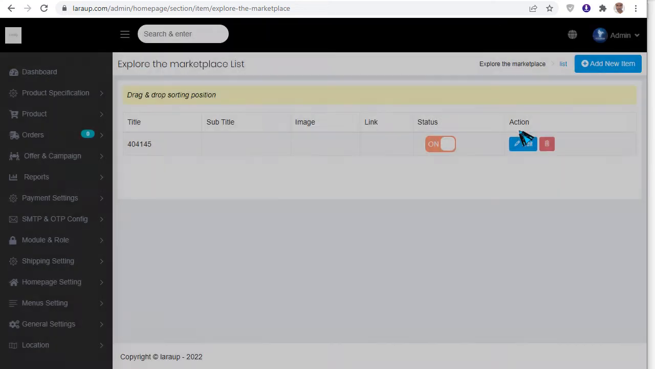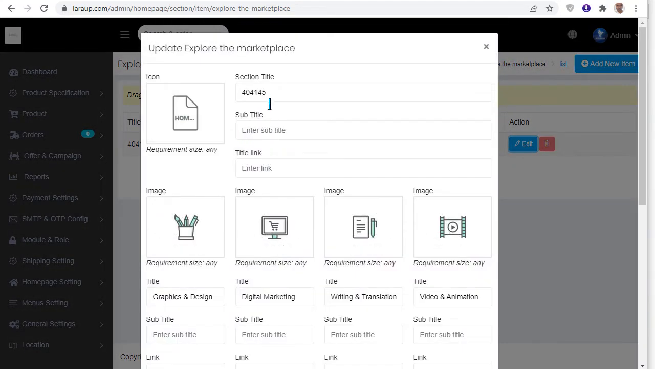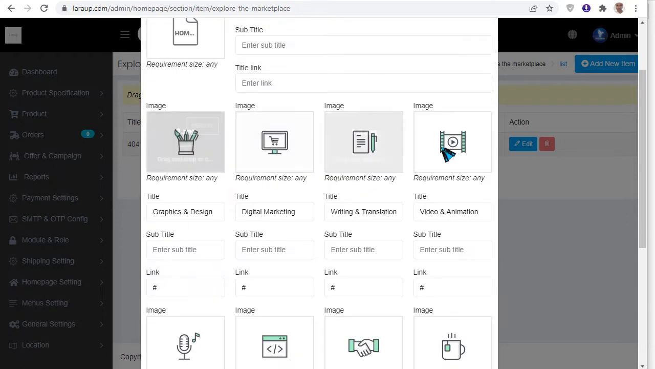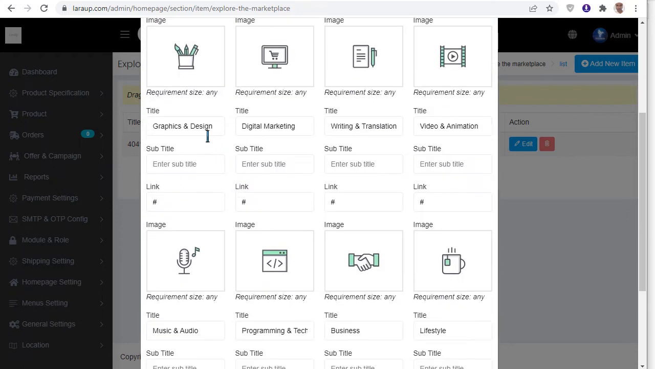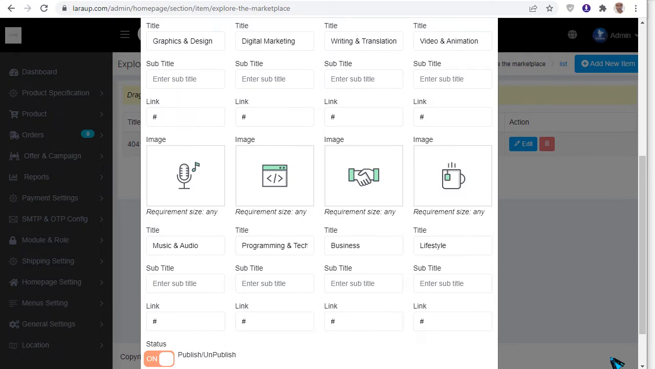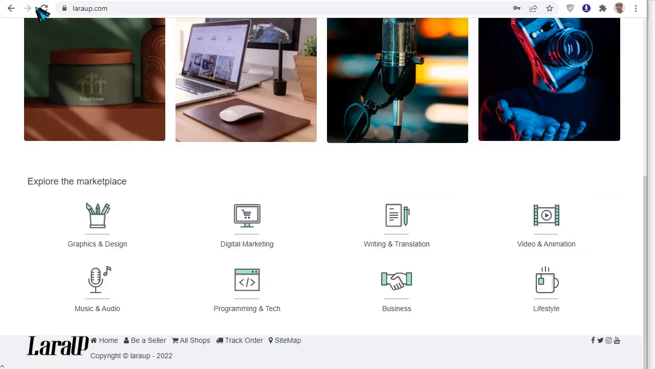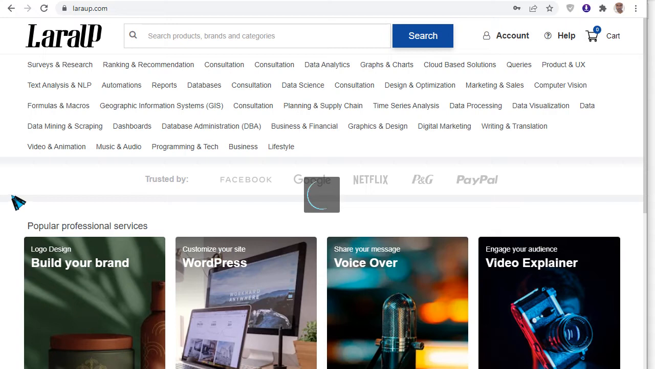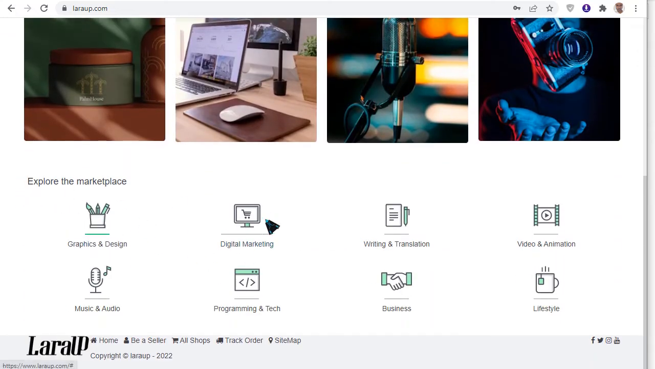I've already filled it in, so I just edit. See this option: simple name, image, and text information, and okay. Then I go to the homepage and see that this link is working overall.